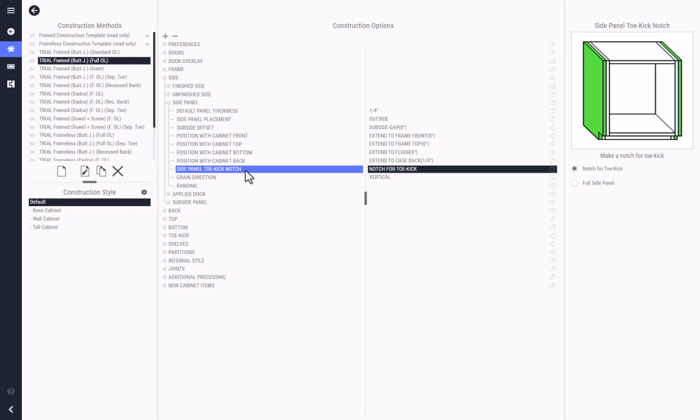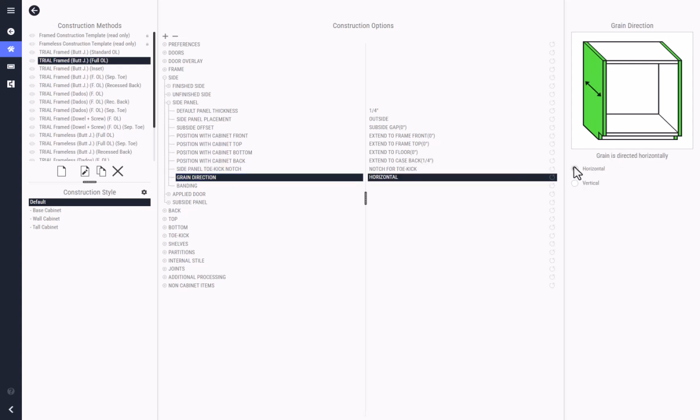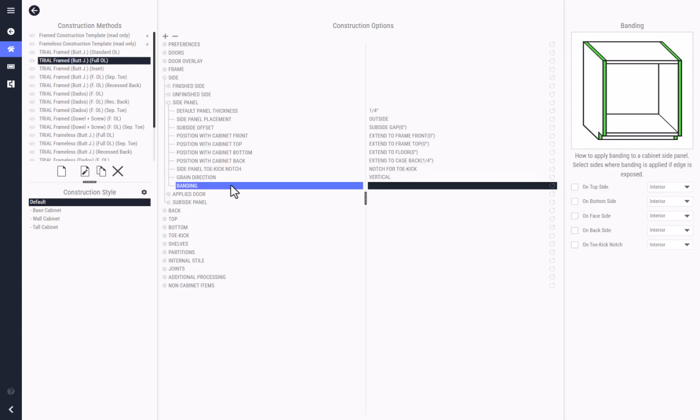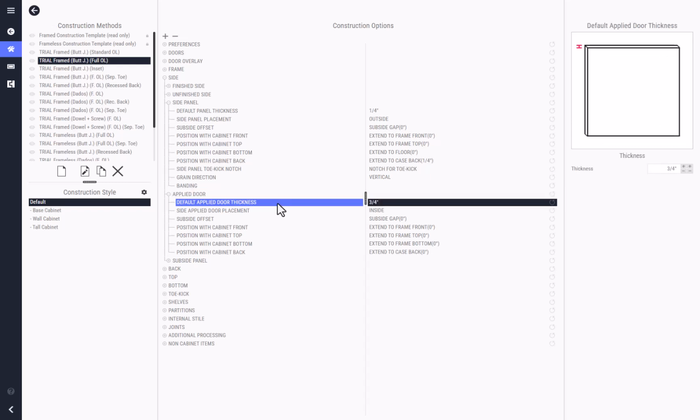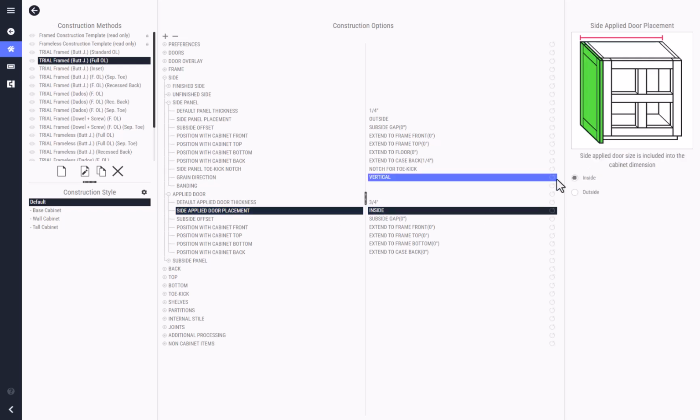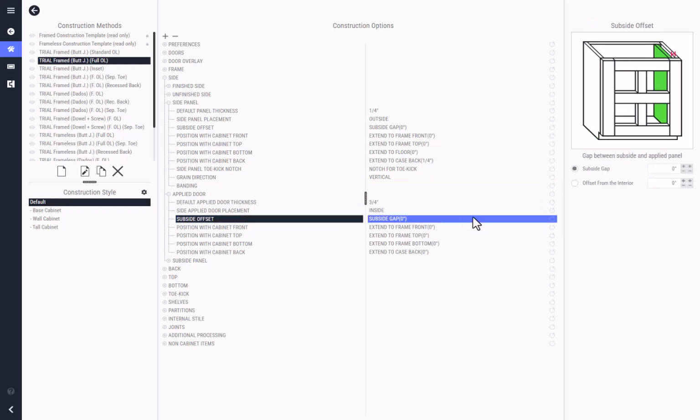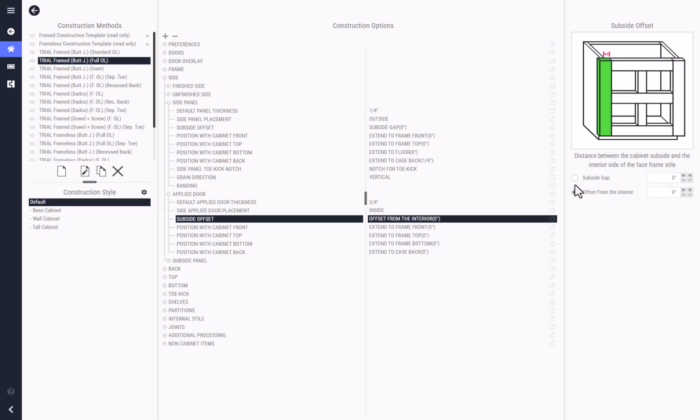Set whether the side panel should be notched for the toe kick or kept to full, whether the grain is vertical or horizontal, and if it needs to be edge banded on any of the faces. Applied door follows in many of the same steps. Default thickness and outside-inside placement work in the same way. Likewise, subside offset can locate the door by either keeping some gap between it and the subside, or by offsetting the subside from the inside of the frame edge and then applying the false door on top.